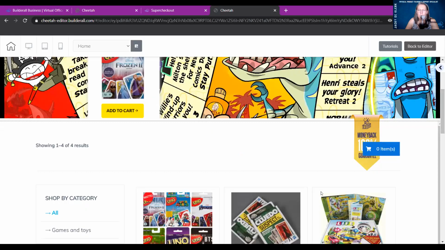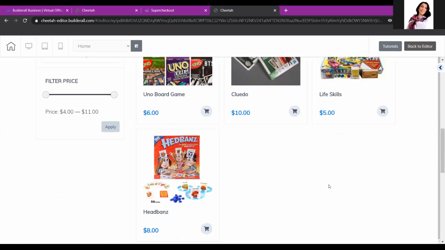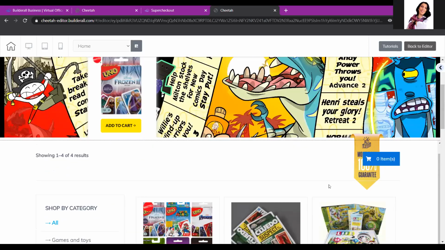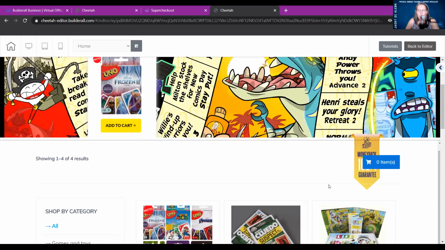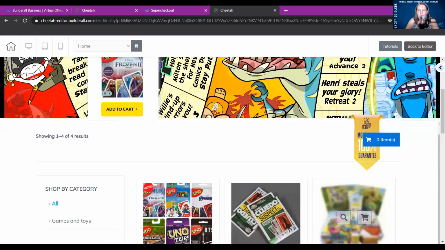Then you'll have your site right there. Got it. So that is now a simple site, but I honestly have to say it depends. It depends on what you're selling.